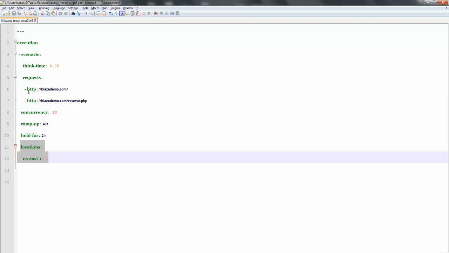So I have set the request here, blazedemo.com and blazedemo.com/reserve.php. And the other settings like how many virtual users, how much time it will take for ramp up, how much time it has to hold for, all that you can specify over here along with the locations.